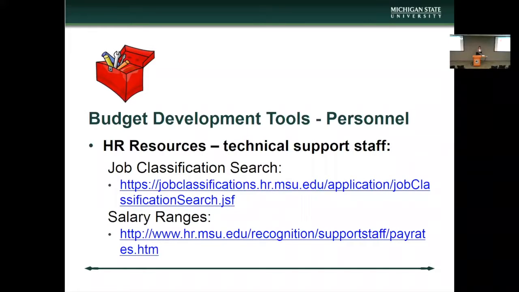Okay, so budget development tools, talking about personnel. So you think you want to hire someone, but you don't really know who you need to hire, and you're not sure what they would even be. I know I need help on this grant. I know I'm going to have some kind of help in my lab, but I have no idea who that should be or what they do or anything else. So we have some tools for you.